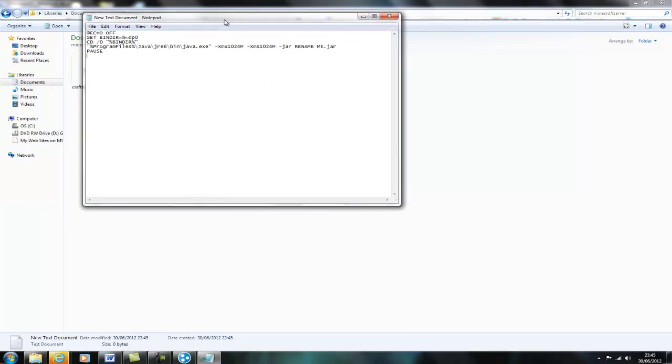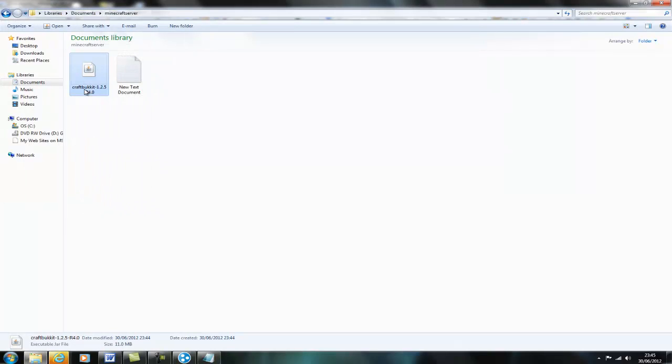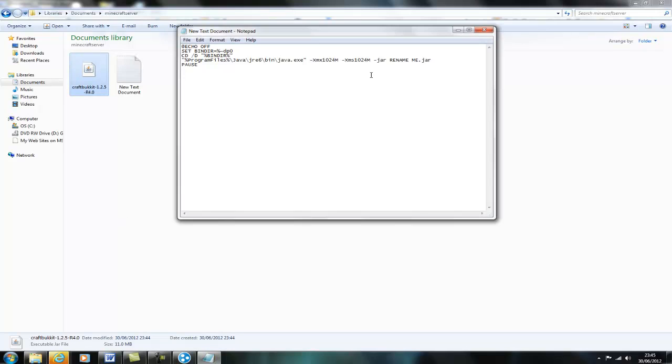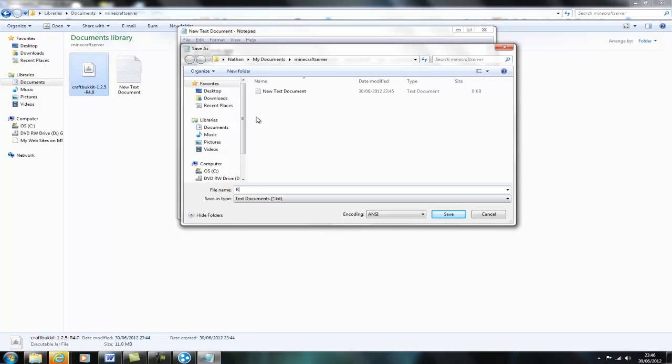This will be in the description below. It's to do with your Java to start the server. And then you copy the exact name of the CraftBukkit and paste it where it says rename me. The code will be in the description below. And then you save it. And you can save it as whatever you like, as long as it ends in .bat.